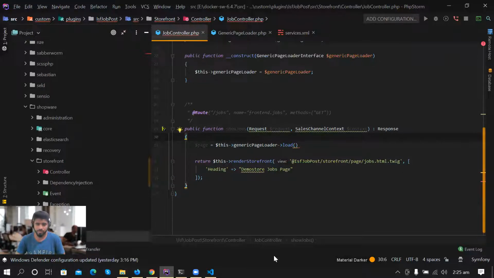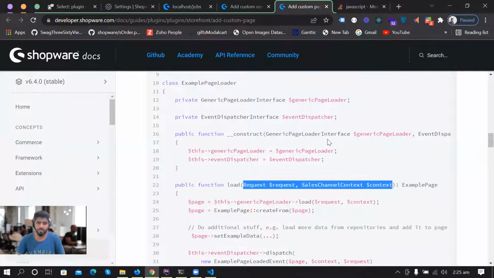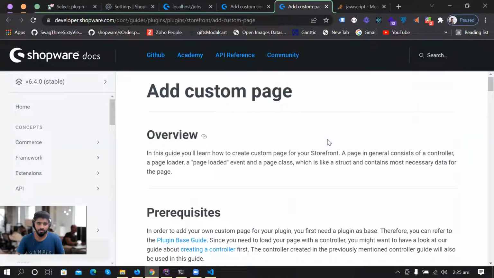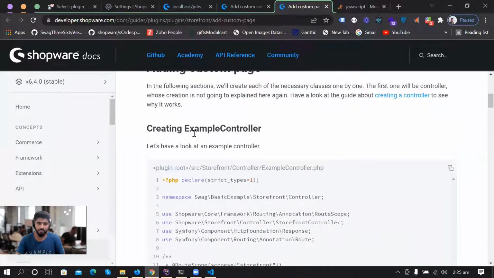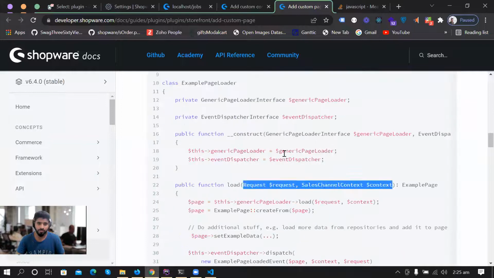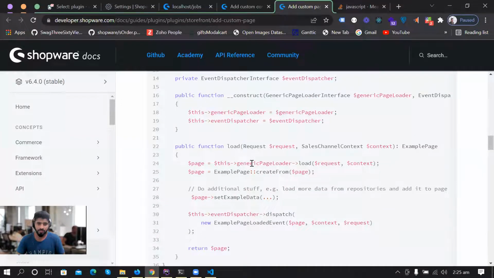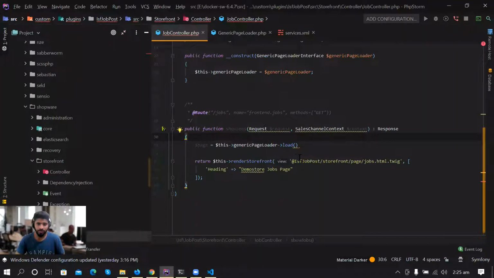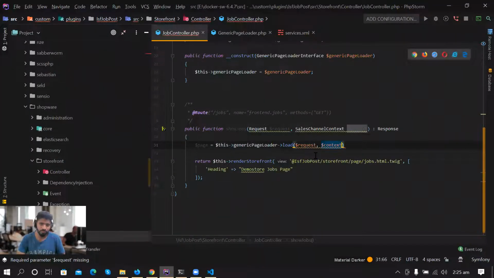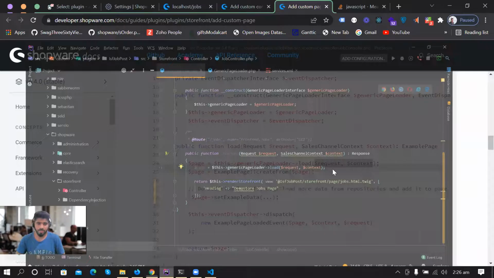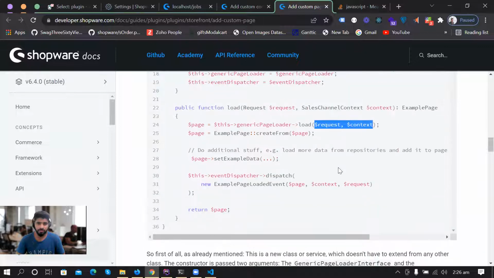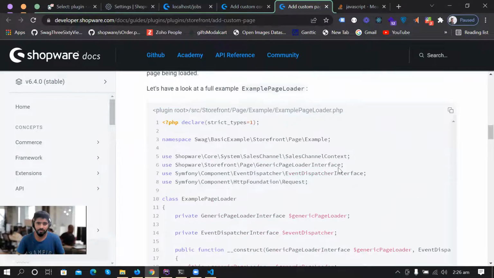So how can we use this? If you see our documentation, you can see adding, creating an example controller, and if you scroll a bit, you can see that they are calling a function. This is the generic page load, and they are passing simply the request and context. So similarly, we just need to do the same thing here and add this, and this will do the rest of the work that we want to do, I guess.